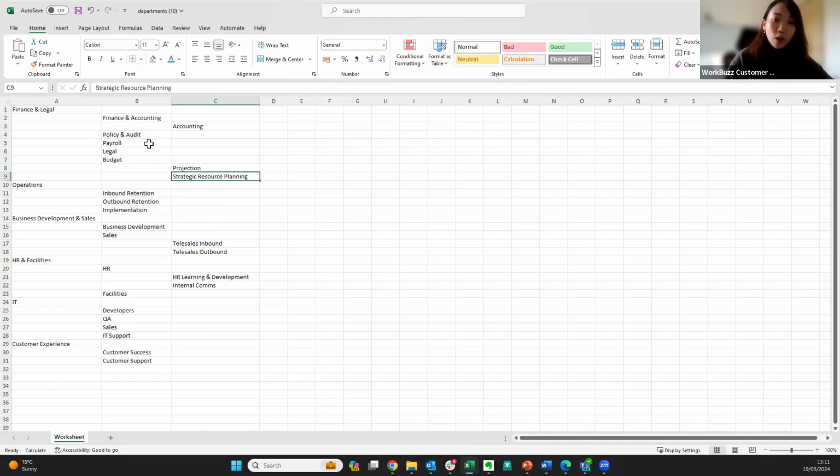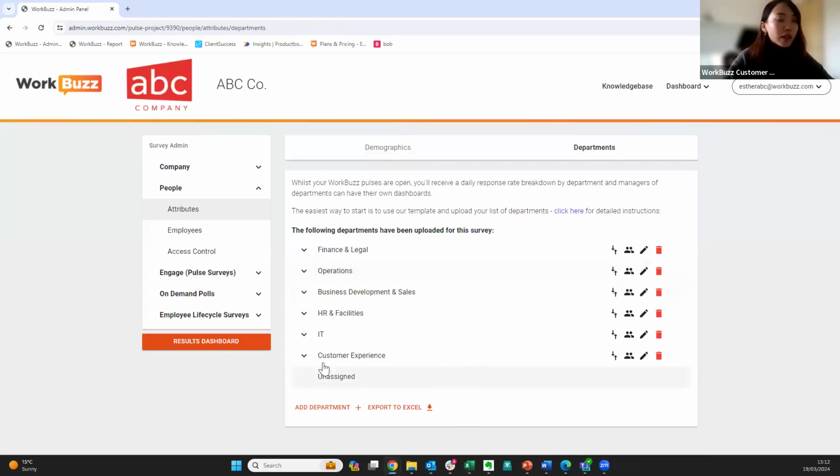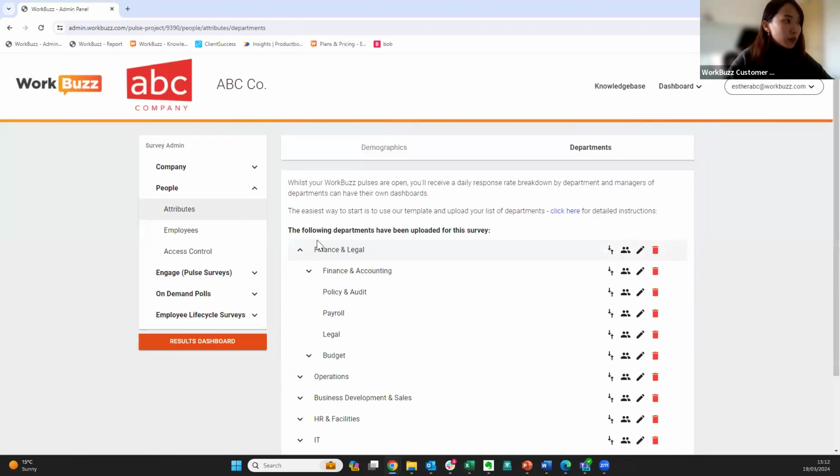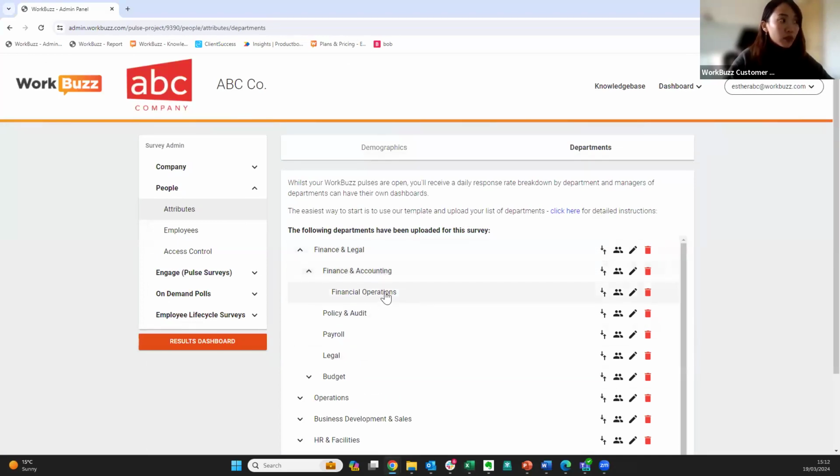And depending on your structure, you may have more or fewer levels. Some organizations may also break down the reporting structure by countries or regions. So this really depends on your current structure and how you would like to view the different results. Once you're happy with the reporting structure, you can go ahead and save this file and upload the Excel onto the system, and it will look a little something like this. Just as you've seen before, you're able to break the departments into the different teams and the different teams into the different sub-teams or sub-units.